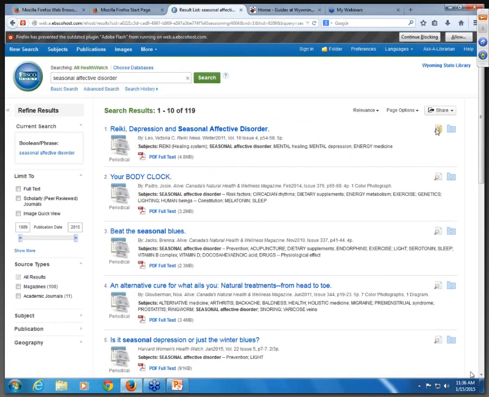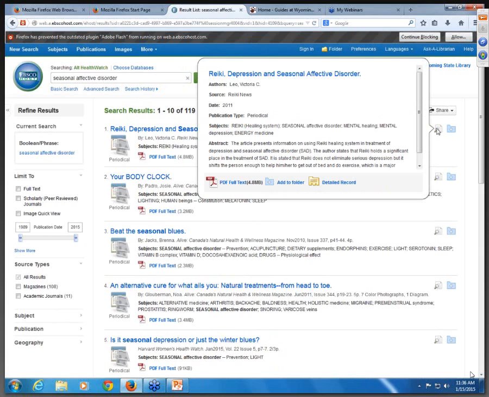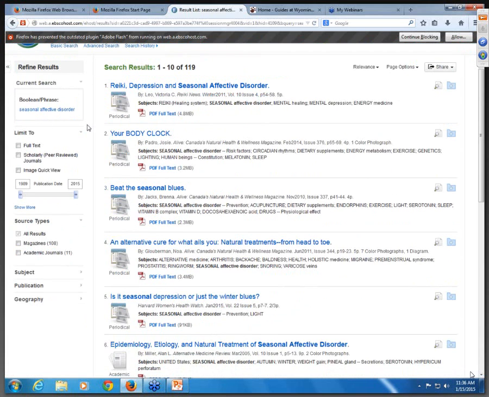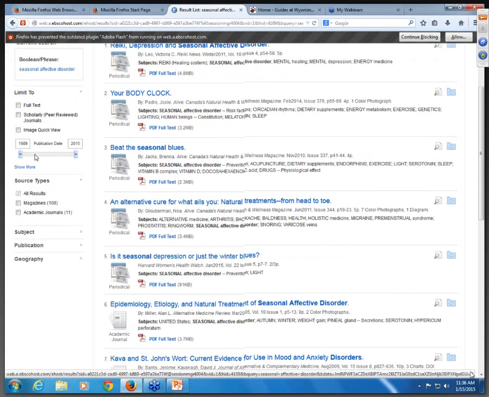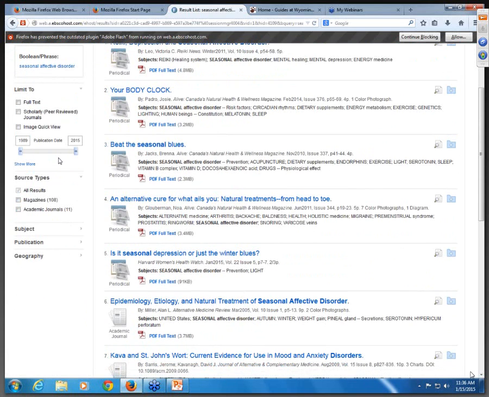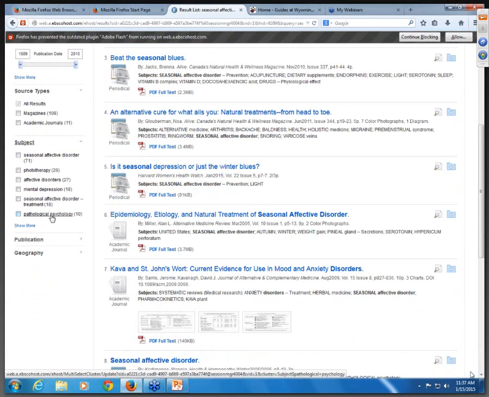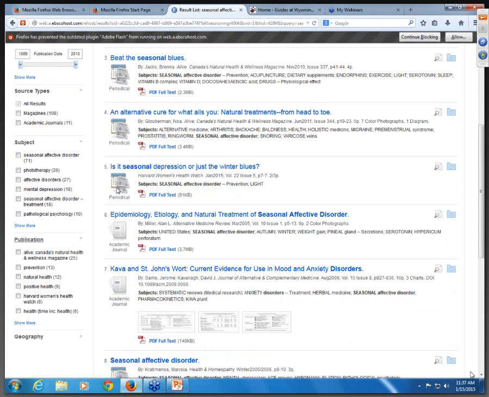To the right of each title, of course, I've got my preview icon letting me know abstract information and whether or not it's in full text. On the left-hand side, there's my search terms. I can narrow this to scholarly peer-reviewed journals. I can pull my date bars forward or back to narrow the number of publications. I can also narrow to magazines, academic journals, and if I click on subject, it will open up the subjects in my results list, giving the number of hits, and notice there's a show more. I can also do that for publications involved in this search result.